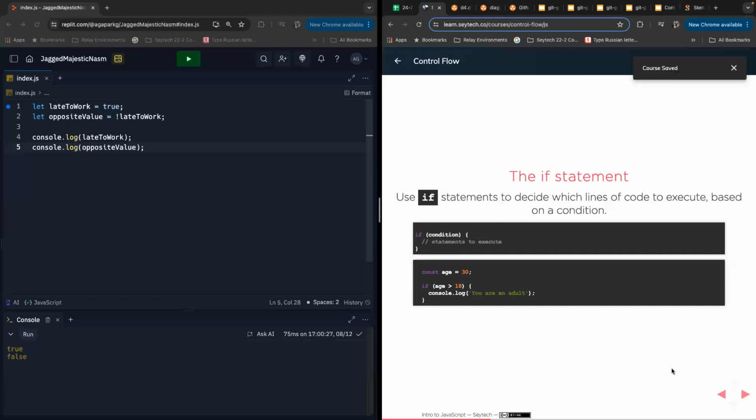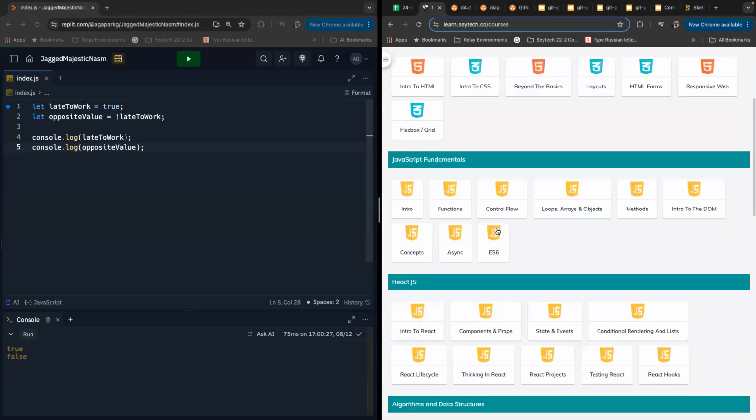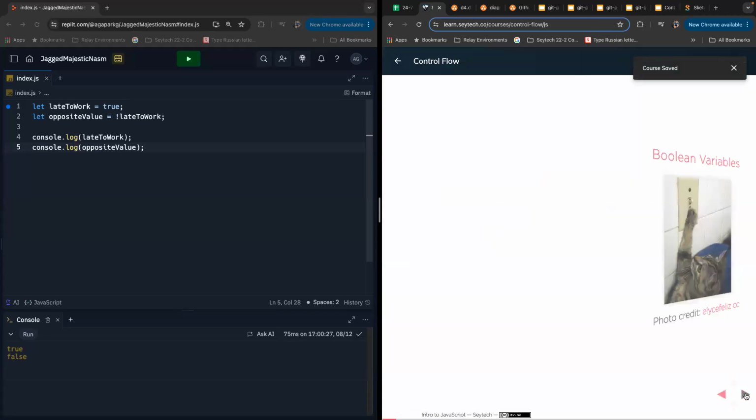Actually, I would like to go by this slide over here. So if you open up your SATEC portal and you scroll down, we have a slide called control flow. Okay. And let's just go by order.